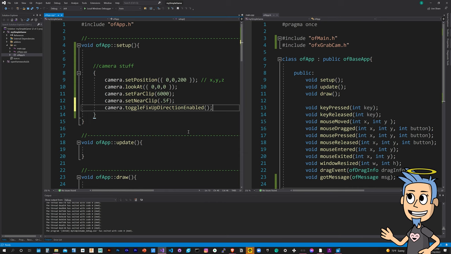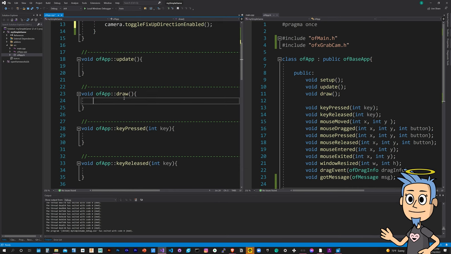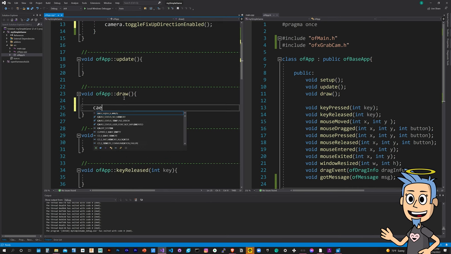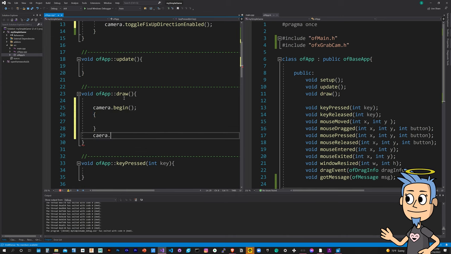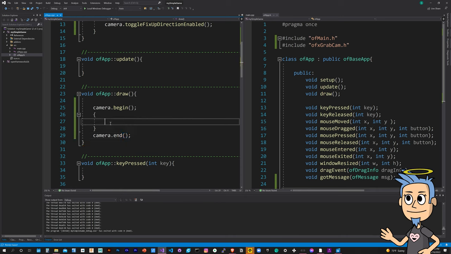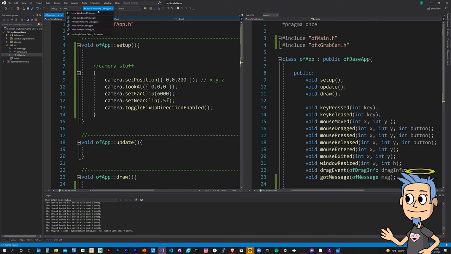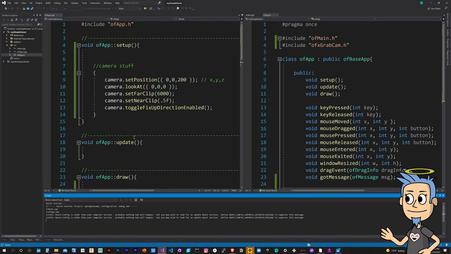And after this, we will go to the draw function, and let's make a camera.begin, curly brackets, then camera.end. So anything between the begin and the end that needs to be updated, that needs to be drawn on the screen, can come over here. And let's click to compile.